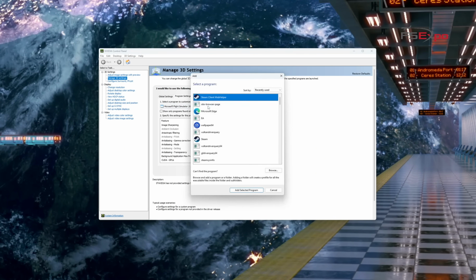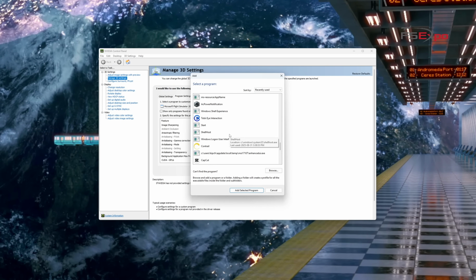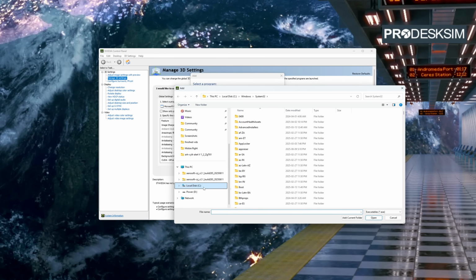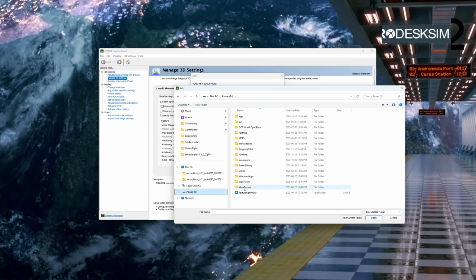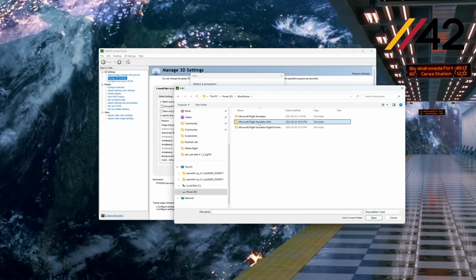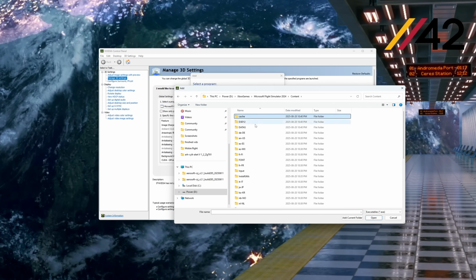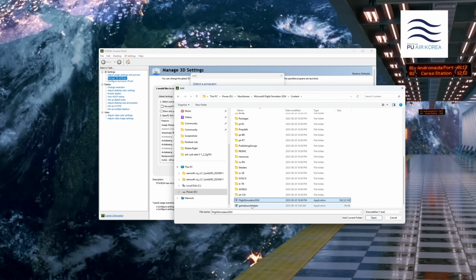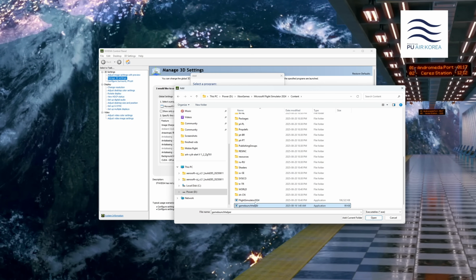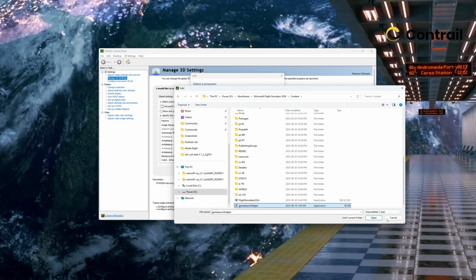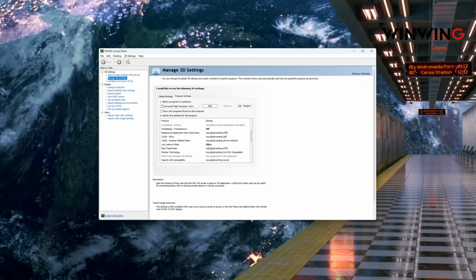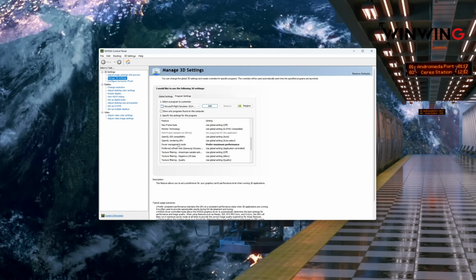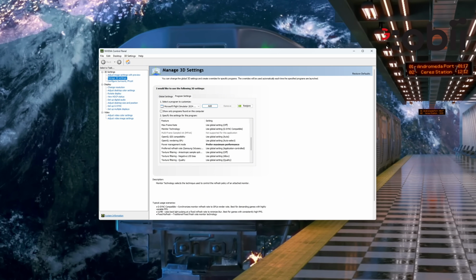If you can't find it, press add. If you can't find it in this list, you'll press browse. Then go to where it's installed. So for me, it's the D drive, then Xbox games, Microsoft 2024 content, and then it'll be this guy. Sometimes it's this one as well, but you can try either one there. And what I've done in here is I have my low latency mode set to ultra, and my power management mode set to max performance.